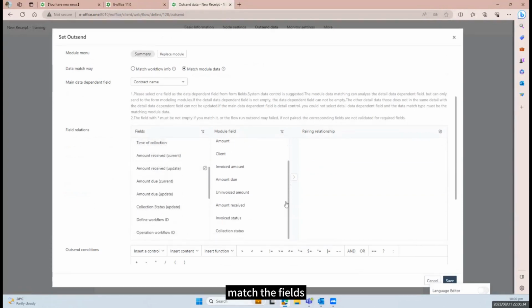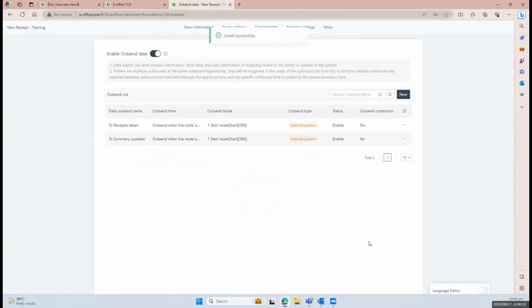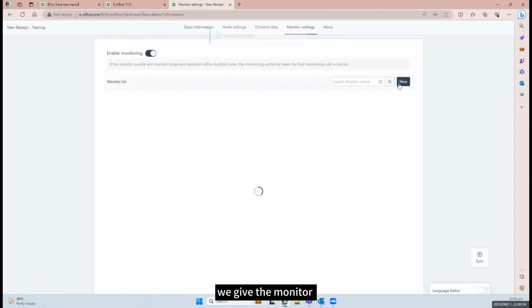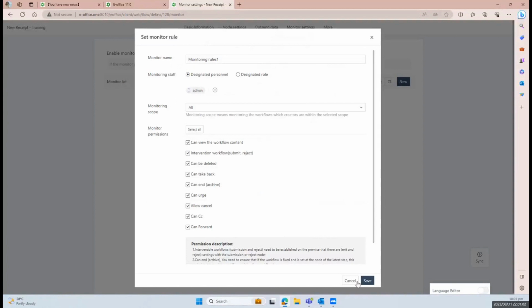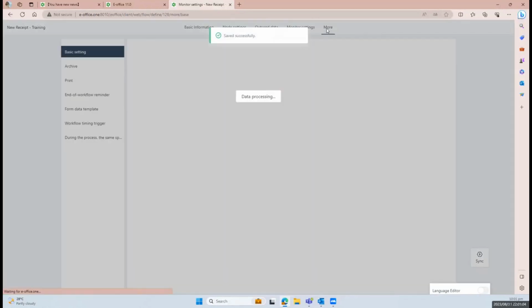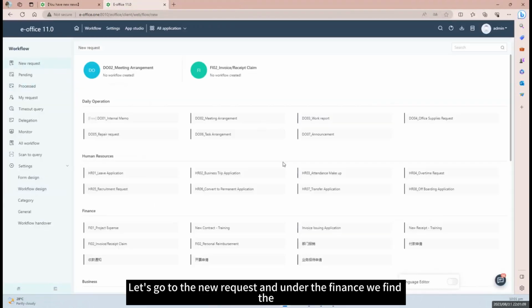And now we match the field. Amount received update to amount received, match with amount received. And amount due, collection status, and save. As before, we get the monitoring to myself. Oh, and finish.